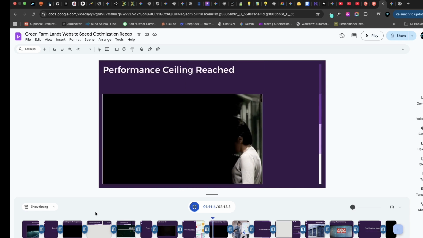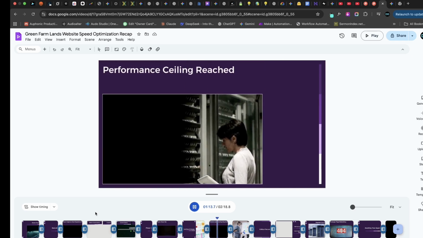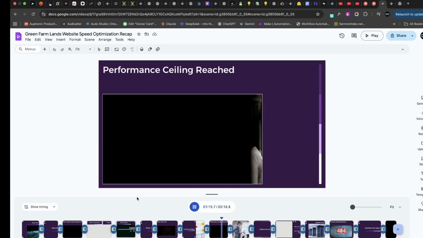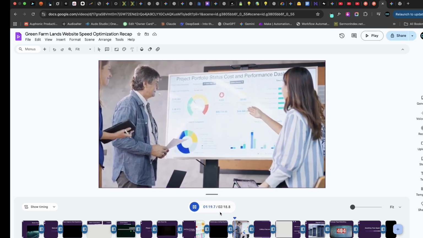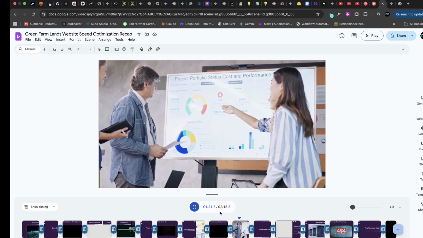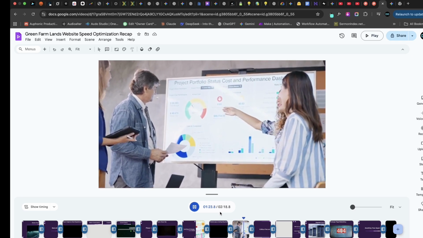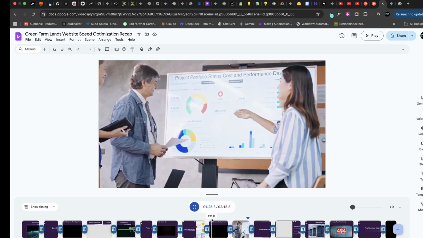However, we've hit a performance ceiling imposed by the current hosting environment. The remaining lag is primarily due to server response times. The good news is that the site structure is now healthy, scoring 86%. The code is clean. Now we need to focus on the server.